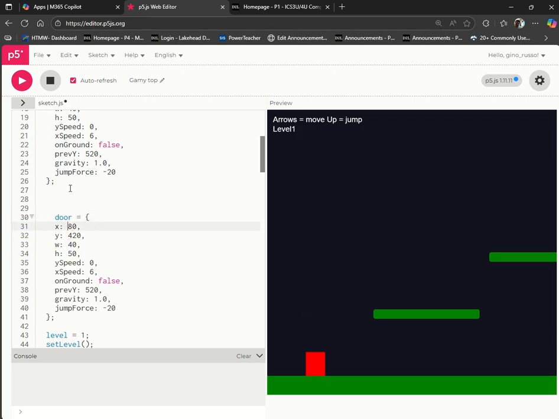Now, where should the door be? I kind of want the door to be here. So the X from that is a little bit more, so maybe it's like 280. The Y is a little higher, so maybe it's 220. It's about the same size as the hero, so maybe 15 by 50. And doors, in this game at least, don't move. All this stuff I don't need. Okay, so now I have a door.